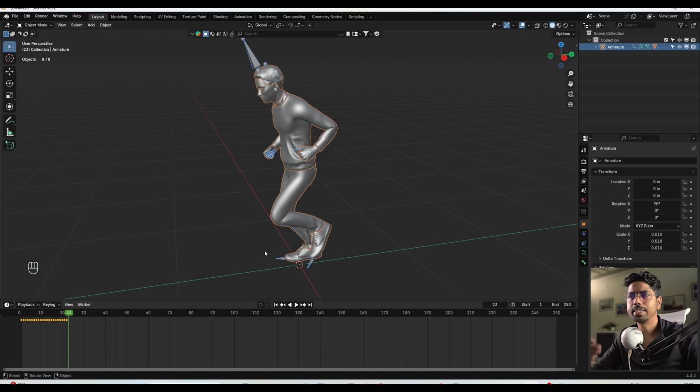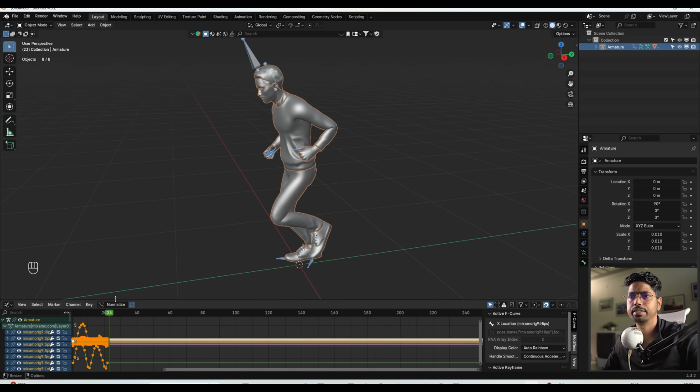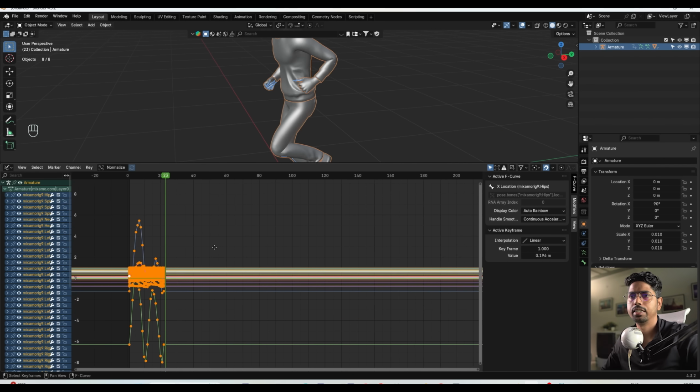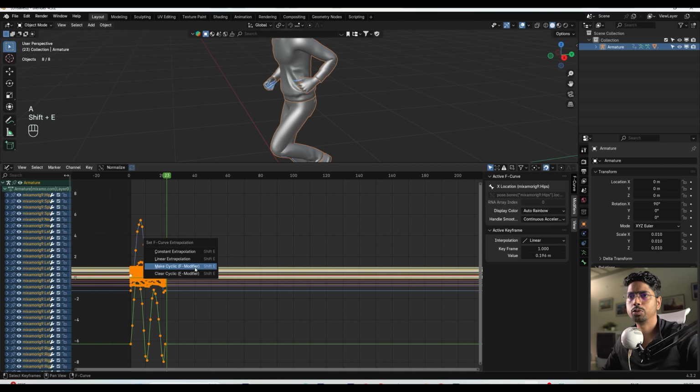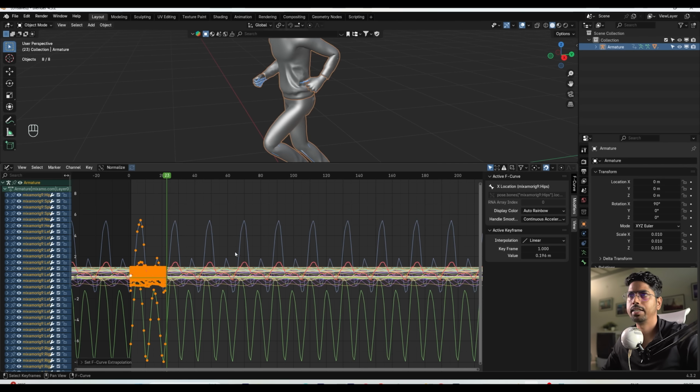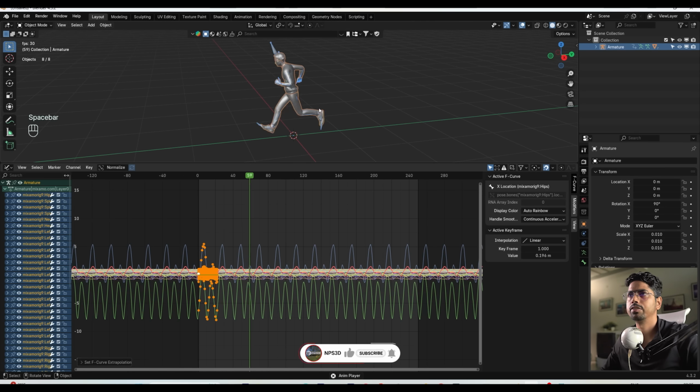To keep this running in a cycle mode, so it will keep repeating the same step, click here and go to the Graph Editor, and here I'll press A to select everything and press Shift E and choose Cyclic F-Modifier. Here you will notice our character is now running and running. So this is what I want.